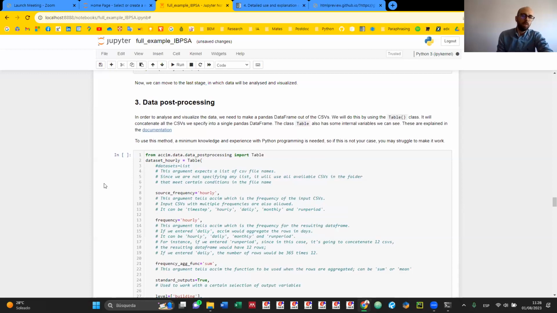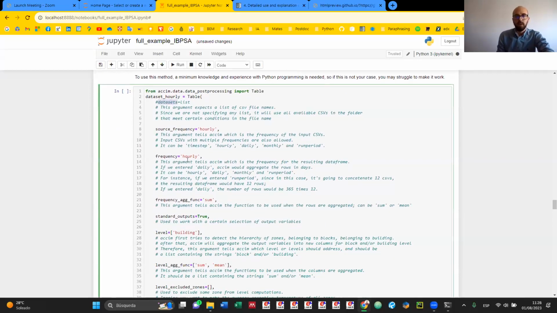In order to analyze and visualize the data, we need to make a pandas data frame out of the CSVs. We will do this by using the table class. It will concatenate all the CSVs we specify into a single pandas data frame. So let's quickly explain the arguments. First one is dataset, which is a list of CSV files we want to concatenate. Since in this case we are omitting it, ACCIM will search all the available CSV files in the folder that meet certain conditions in the file name.